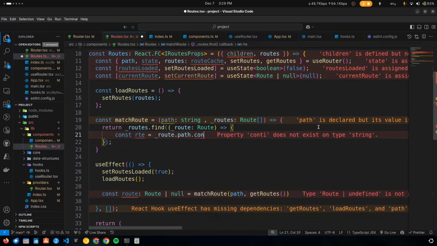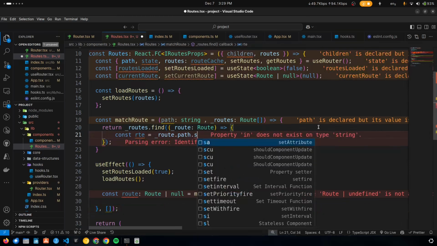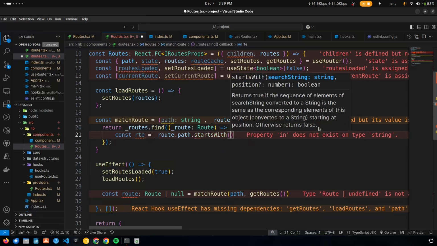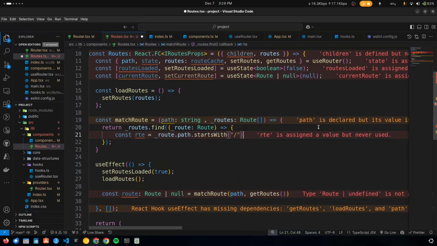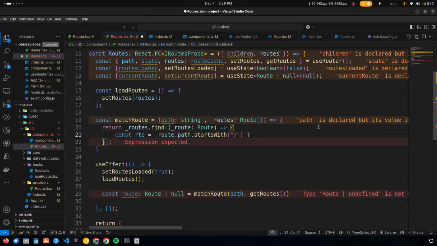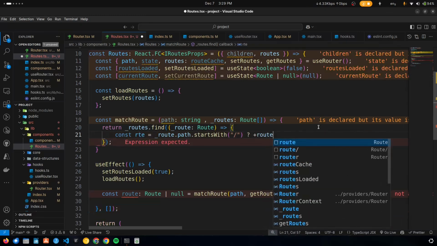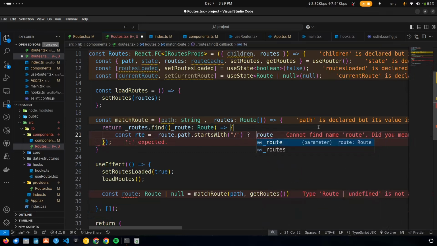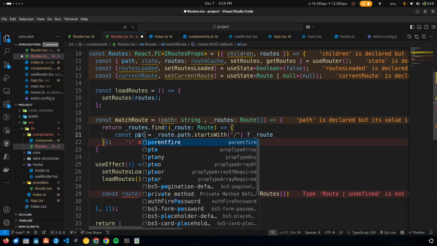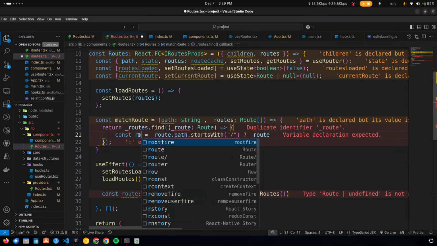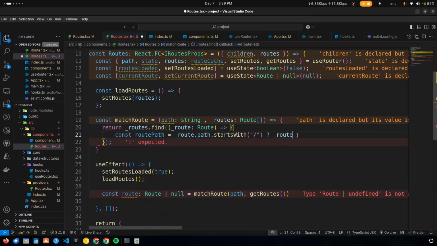dot contains, or let it be startsWith, if it is starting with slash, then what I'm going to do here is just add this route. I'm just going to send this path here, route path, and we will have this route path.